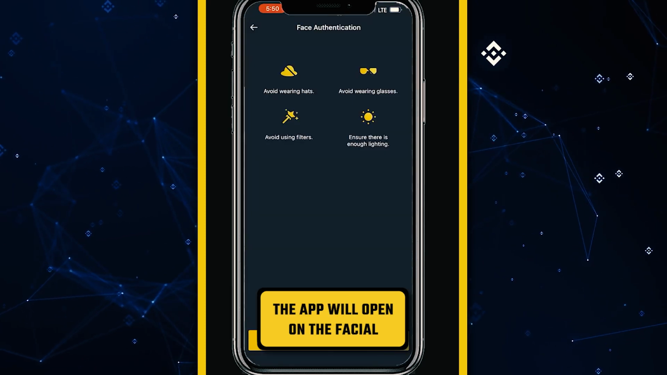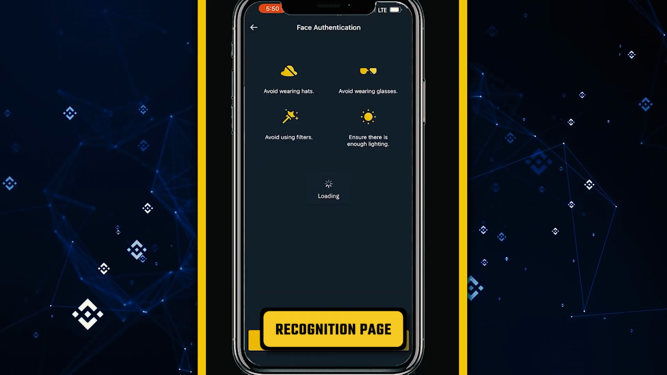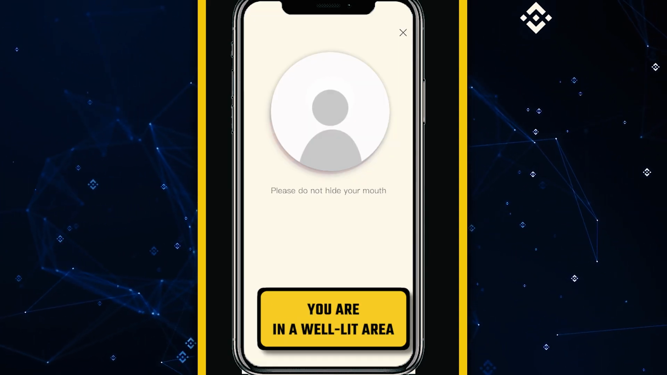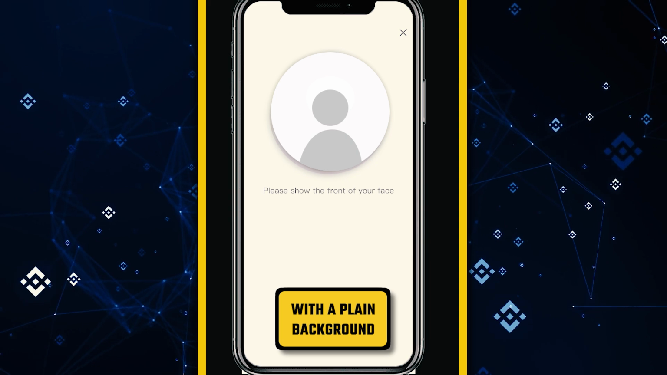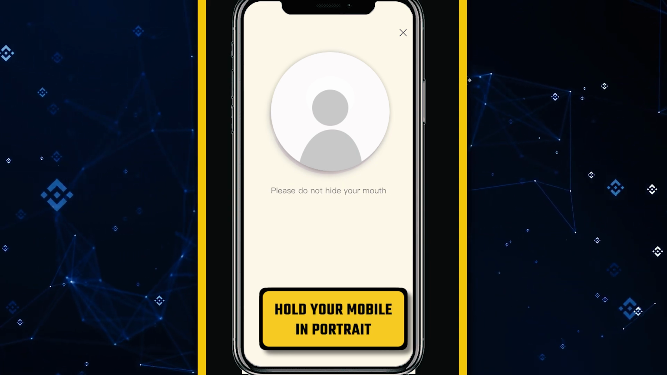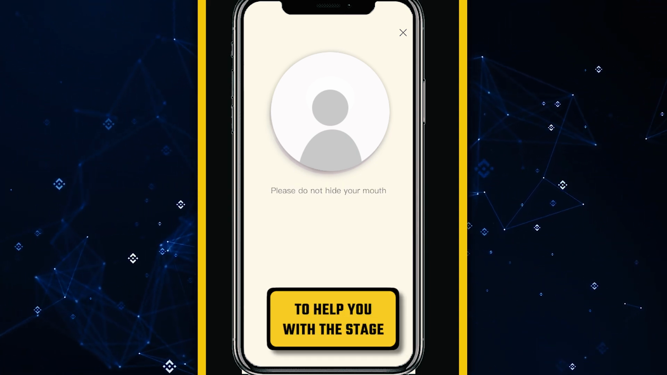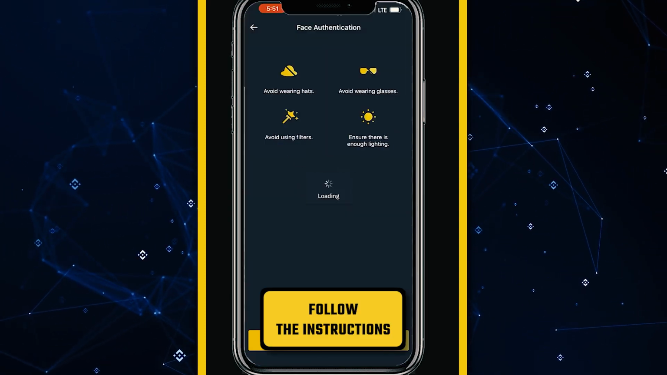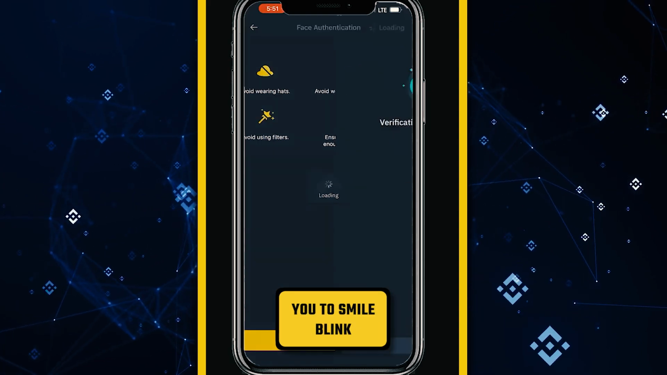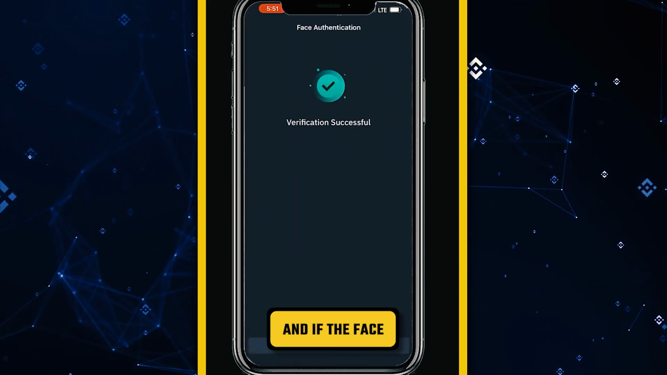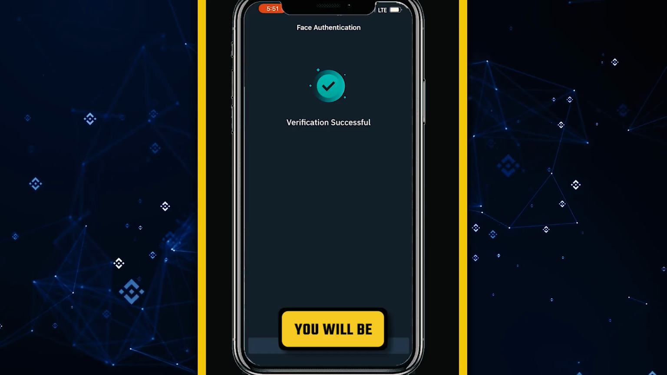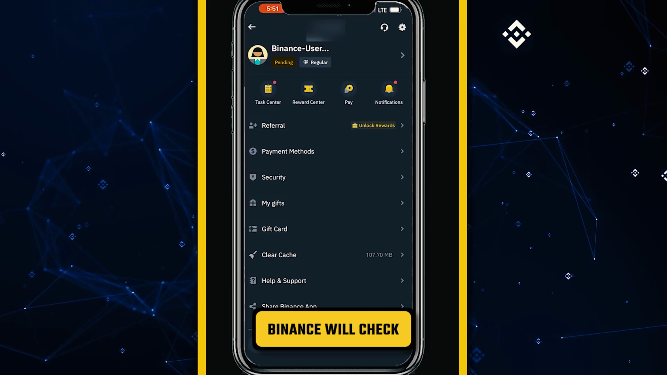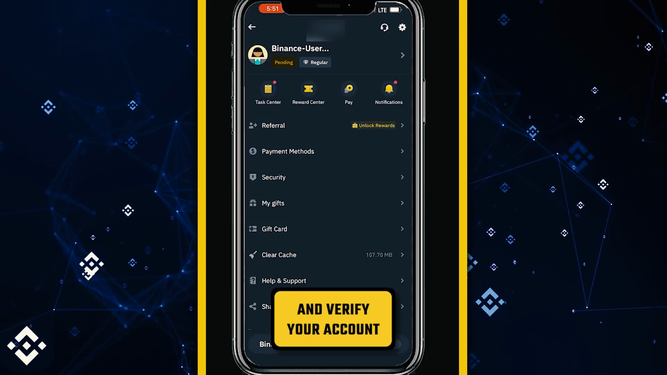After that, the app will open on the facial recognition page. Remove any headwear like glasses or a hat, and make sure you are in a well-lit area with a plain background. Hold your mobile in portrait, or you can ask someone to help you with this stage. Once you are ready, proceed by clicking on Verification. Follow the instructions if the app asks you to smile, blink, or move your head, and if the face verification is successful, you will be automatically notified by the app. Once that is done, Binance will check everything is in order and verify your account.